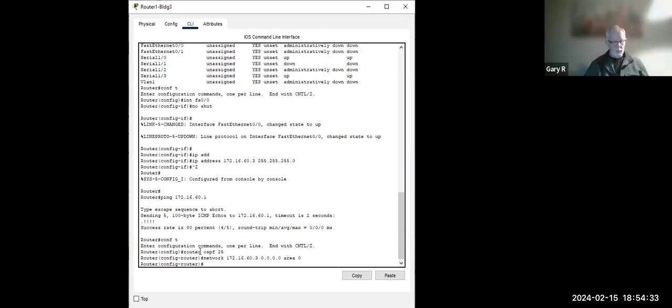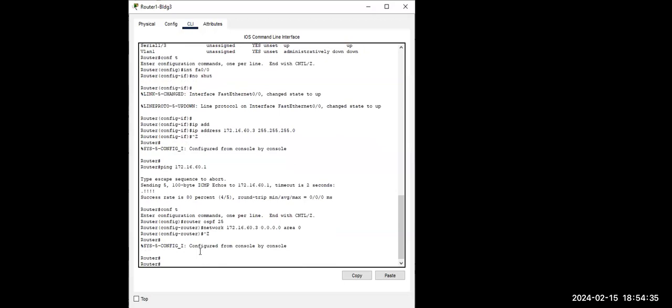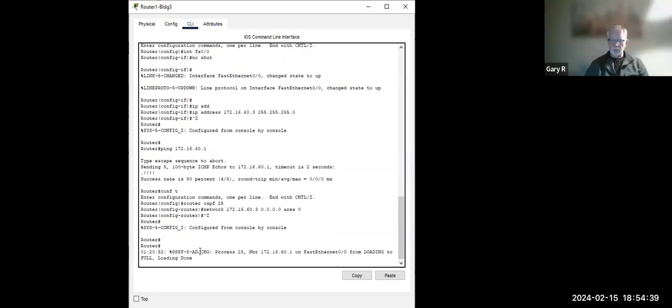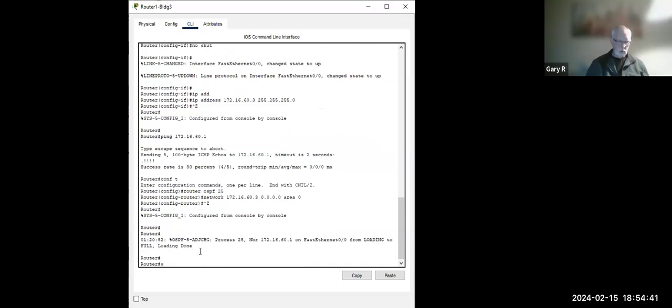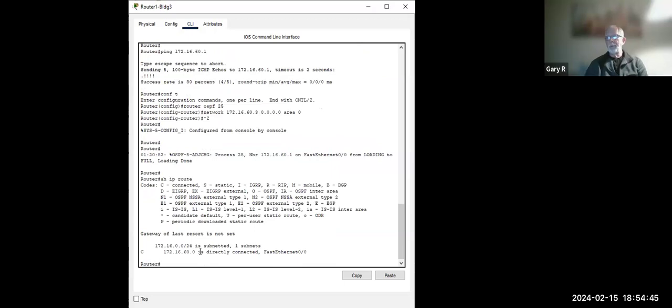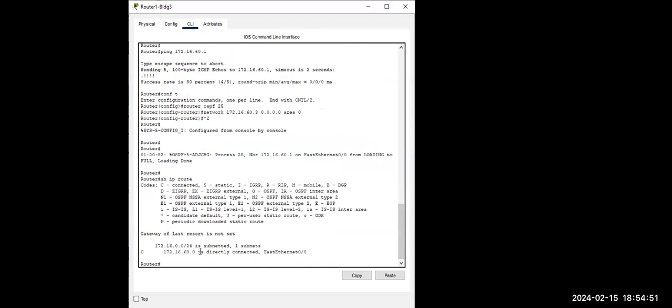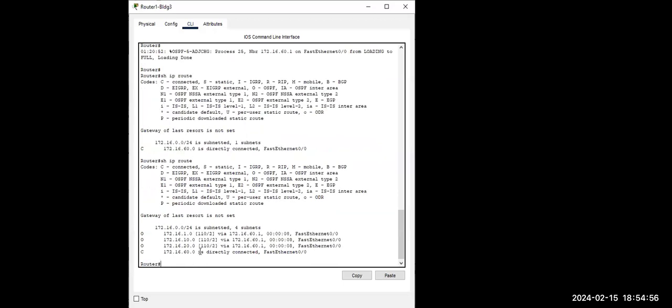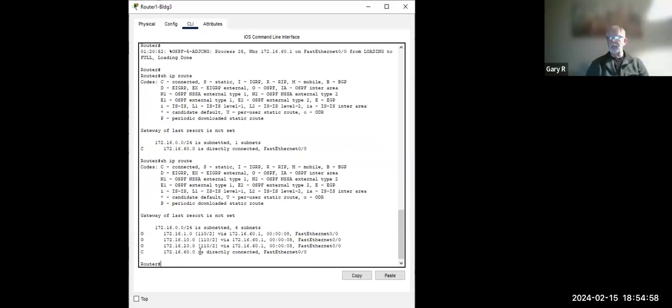Now I'm going to do a Control Z. And that's the router in building 3. And let's do a show IP route and see if we picked up any information. Okay, gateway of last resort. Well, nothing yet. I only know about the one network. There we go. Bingo, bingo, bingo.